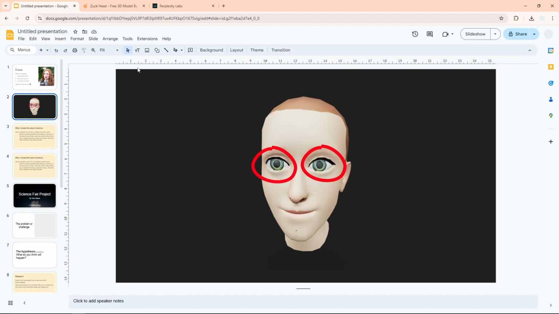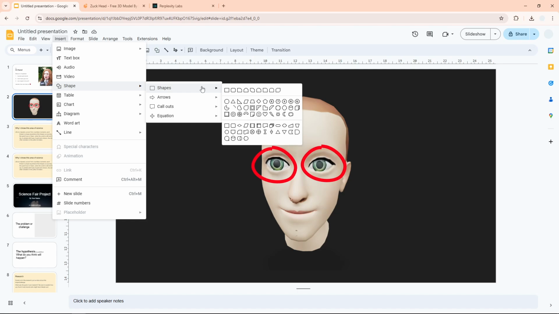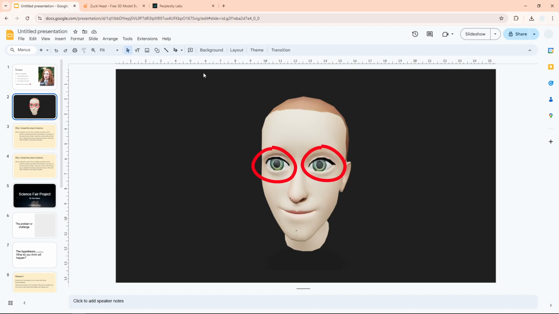By the way, the same menu is also available on the insert and then shape. You will see there are so many shapes that you can incorporate into your slide, and this is still very useful to make your slide look even better. So yeah, use it and start creating something for your Google Slides presentation.